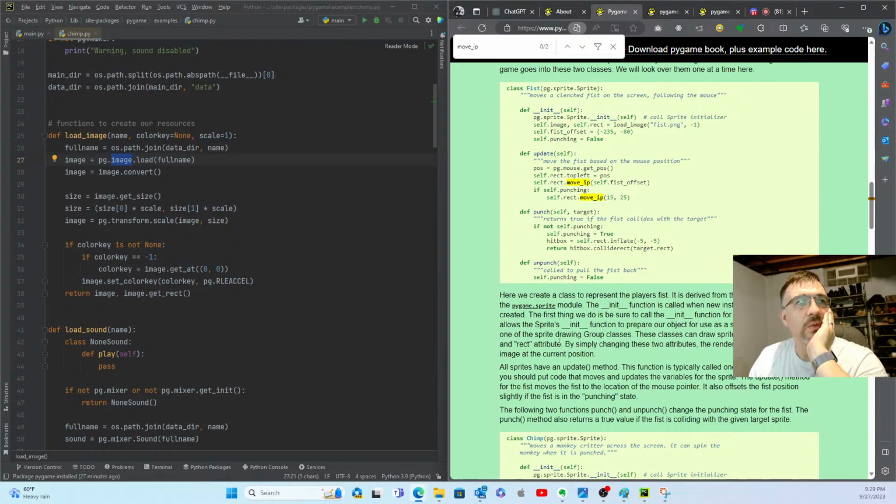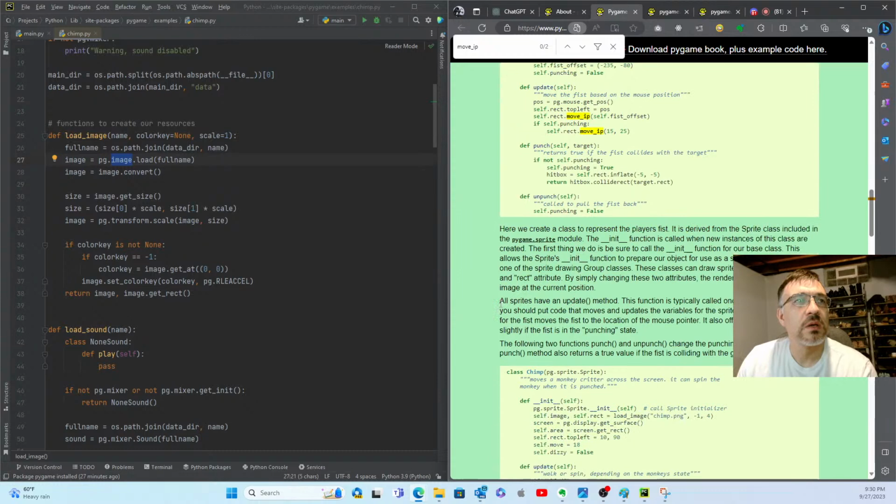This game uses one of the sprite drawing group classes. These classes can draw sprites that have an image and rect by simply changing these two attributes to render. We draw the current image to the current position. All sprites have an update method. This function is typically called once per frame. It is where you should put code that moves and updates the variables for the sprite.